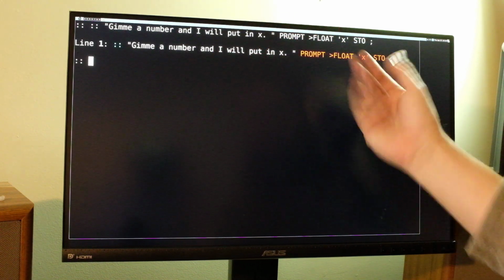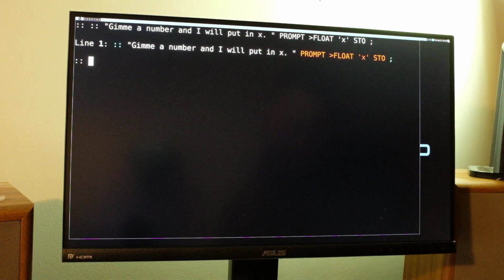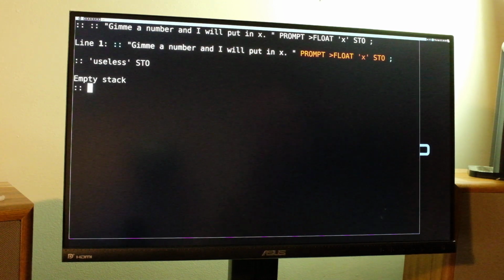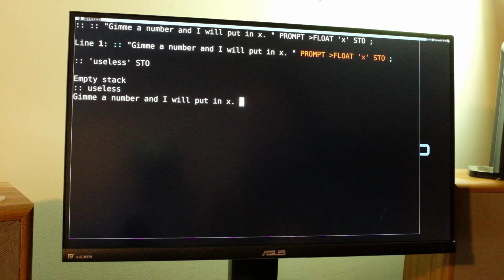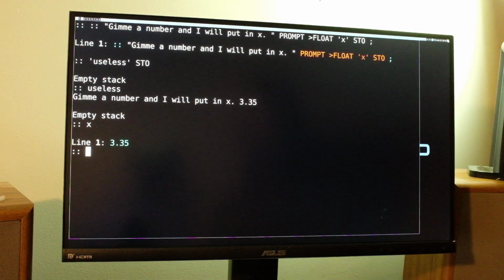So now we've got a program. We can put that program into a thing, so we can type useless, and now if we run useless, then it prompts us. We can put in a number. We can be like 3.35, and now we don't know what it's done, but if we recall, then it's stored that to X.